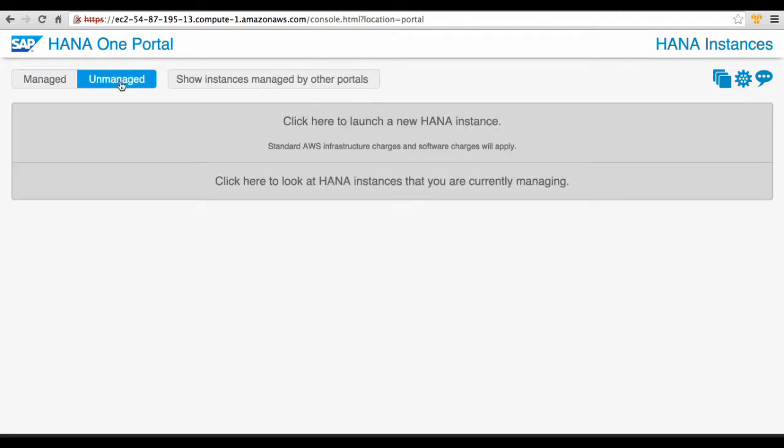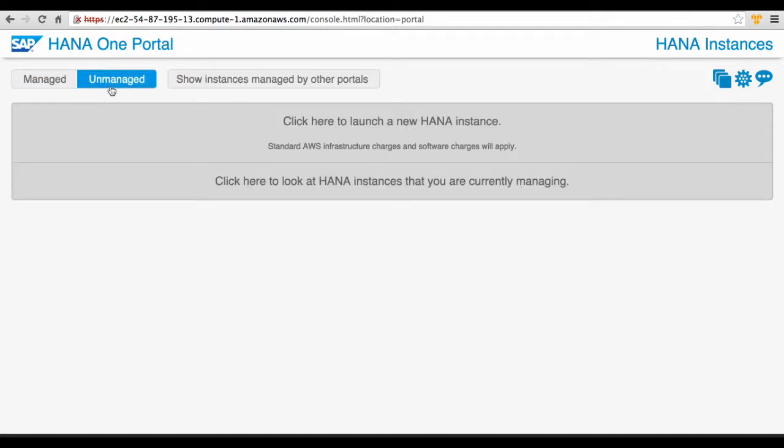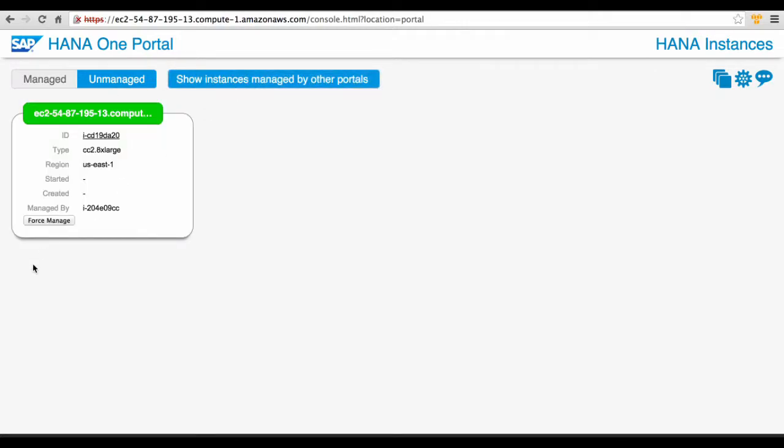Why? Because the HANA side of this instance is being managed by the portal on the first instance that we launched. How do I know? Let's go to the Unmanaged section and click on the Show Instances Managed by Other Portals button. Aha! Here we see the HANA side of the instance, and as you can see, it says it is currently being managed by another portal.